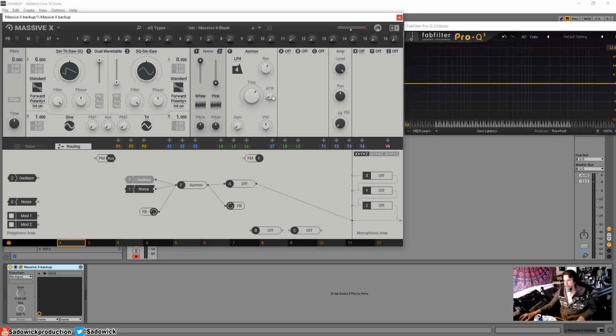We have this thing right here. This is not Crash Team Racing. This is the key tracking. As I'm changing keys, that filter is static. As we increase the key tracking, that cutoff point and the frequency and the resonance will change. Can you hear that? Probably can't. I'm just going up and down the keyboard, and that means that the filter is key tracked.